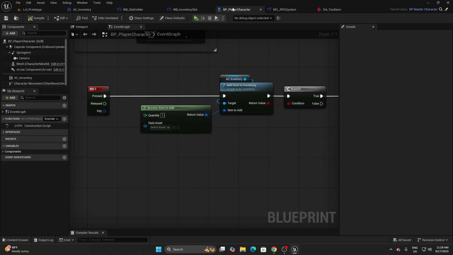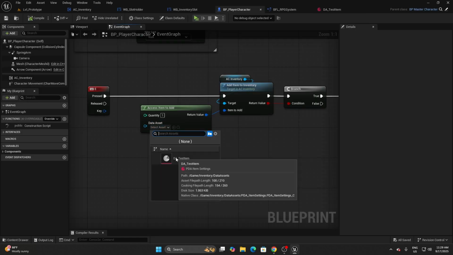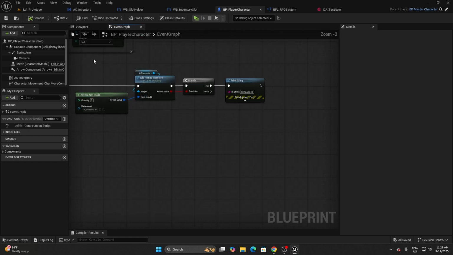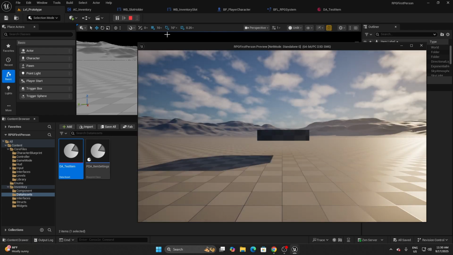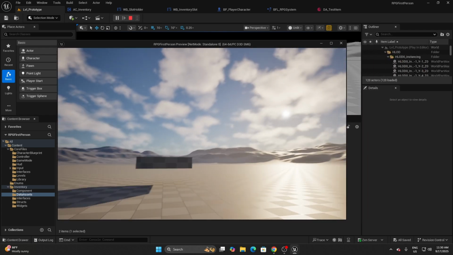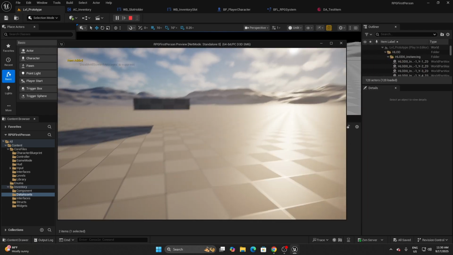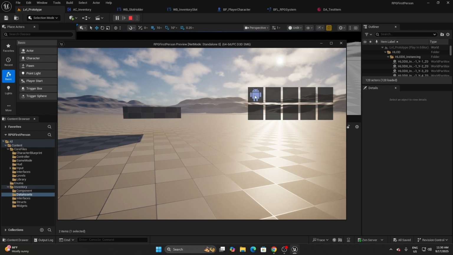Let's head back to the player character and select the data asset. Now, we can add an item to the inventory. It should refresh and show the icon and the stack size. What, did I miss anything? Well, we'll find out soon enough. Hit play. I'm gonna hit E to add my item. You can see item added. I can open my inventory, and now we have the Android icon there.